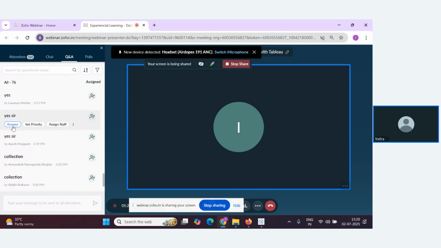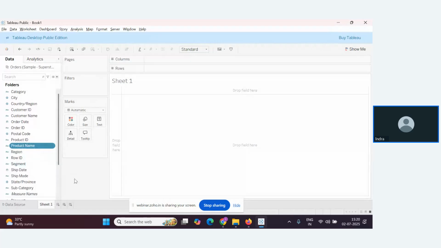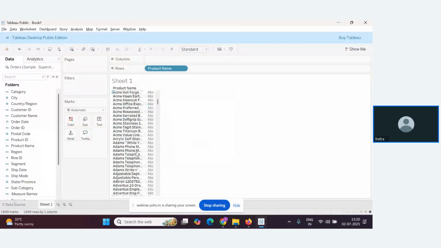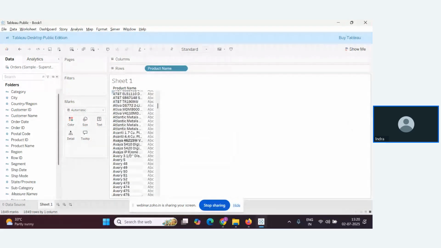Okay. So we'll see groups also. Let's say we want to create a group in the product names. In product name, if you see here, guys, there is a huge list of products. Inside this huge list, there are certain products which have a similar brand, right? If you see Acco, there are a lot of products with Acco.